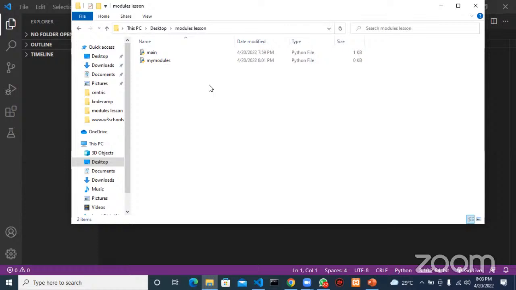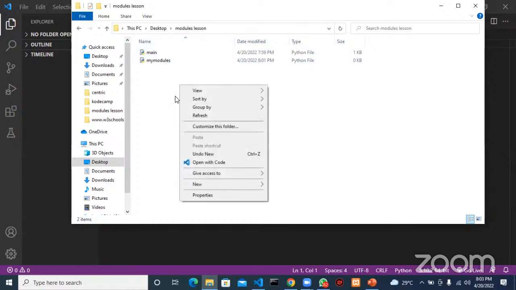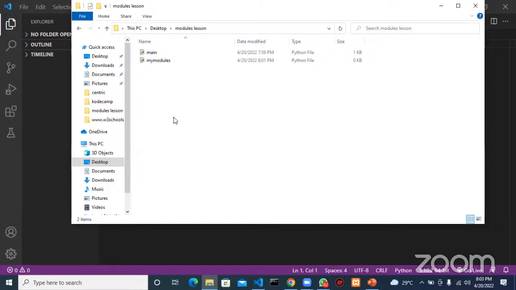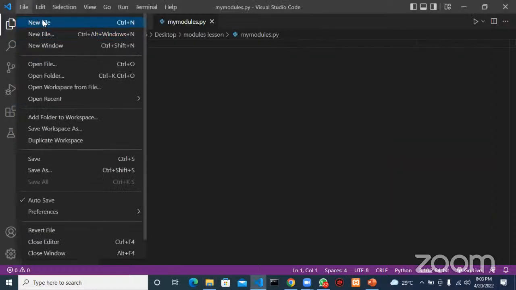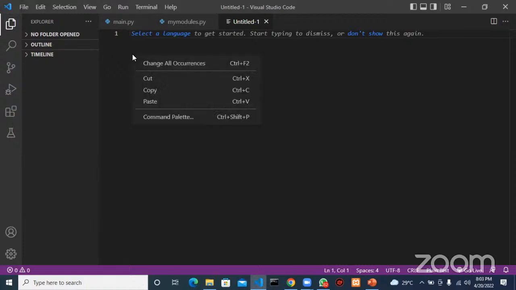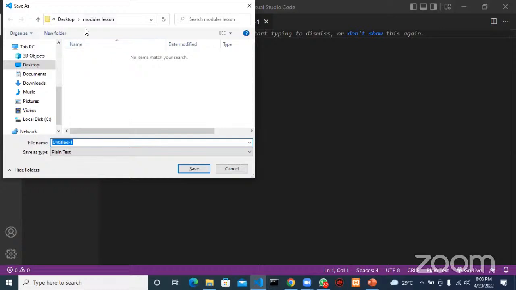So now, to create a module file inside this folder, I'll create a new file. You can create this file from your text editor. If I go to my text editor and create a new file, then save it with Ctrl S, I will choose the same directory that I'm working in and save this file called modules.